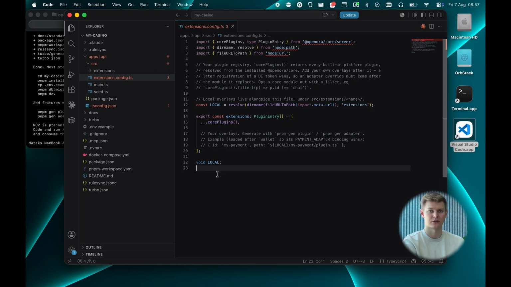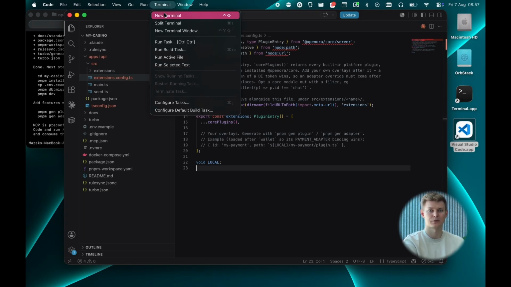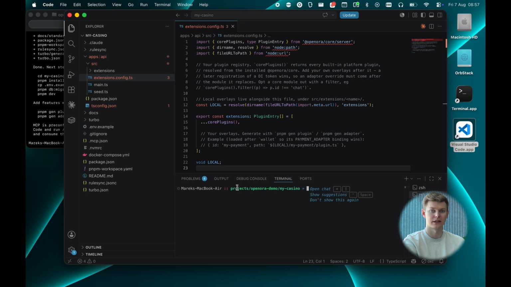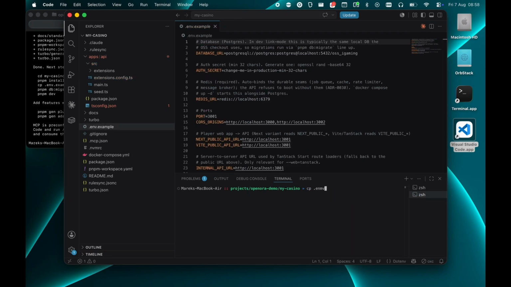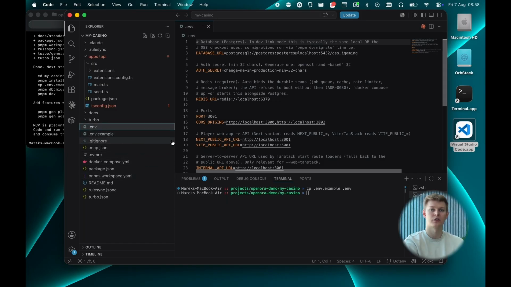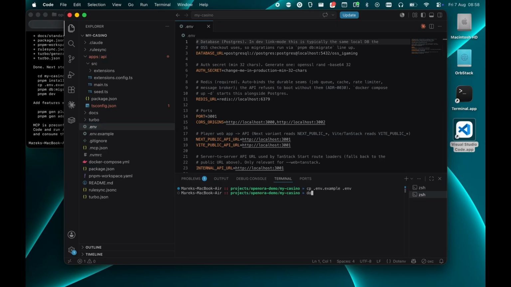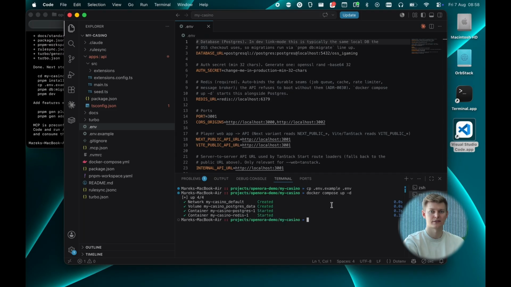Now let's run the project locally. First, copy the example environment file, cp .env.example .env. Start the local infrastructure, docker compose up -d. This starts the Postgres and Redis services that the generated backend uses locally.